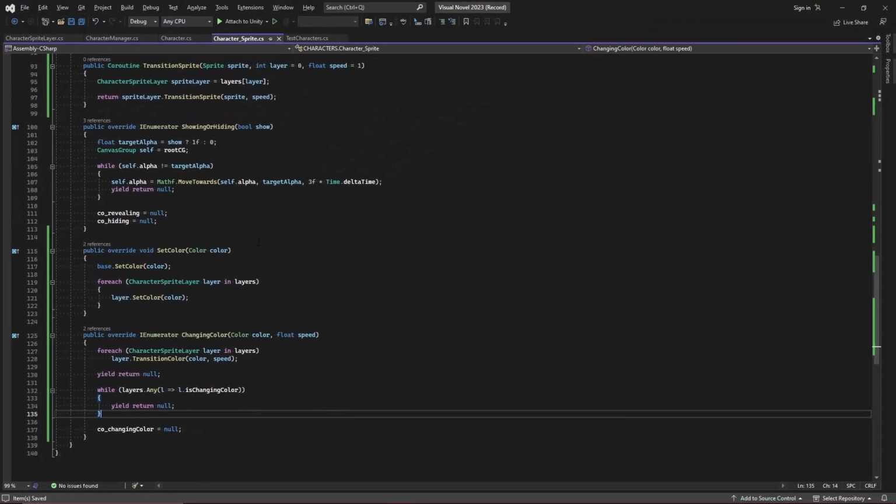So if all goes well, we should be able to call transition color, which will then call changing color on our sprite character, which will then look towards each layer and call them to transition their colors, and wait for every single one of those layers to complete, and then end itself. So let's test that out in character testing.